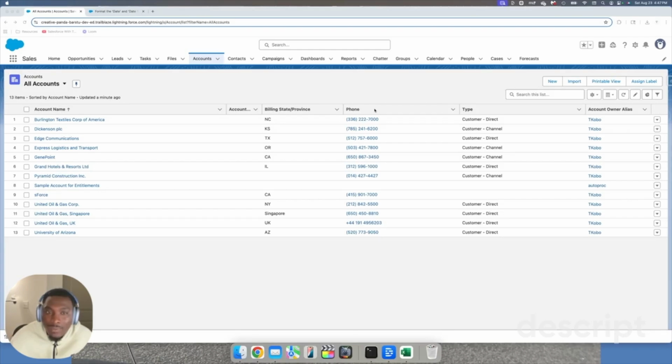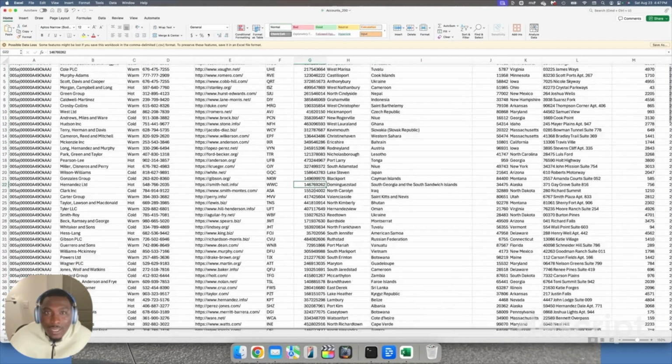I want to dive into importing accounts into our sandbox, or into our Salesforce org. In the last video, we discussed file formatting and how to format your files and also format your data. We also walked through an example of a data transformation. So our file of accounts that we have now is in a good shape.